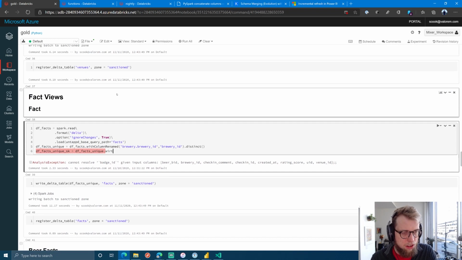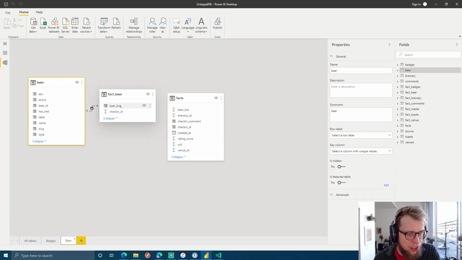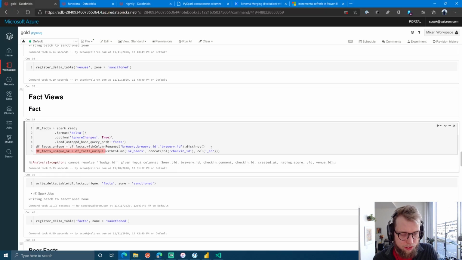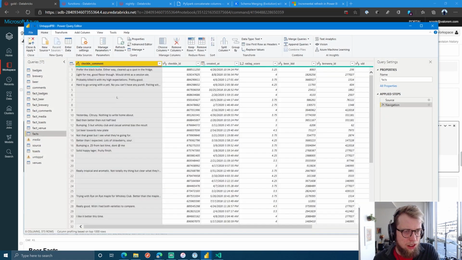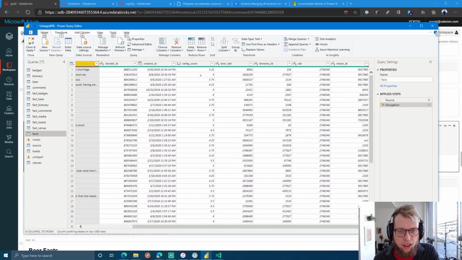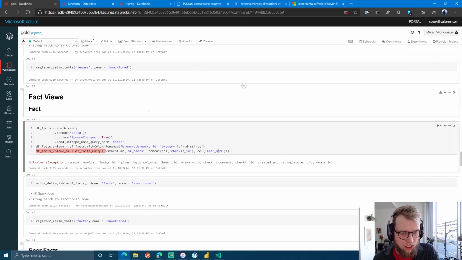So we'll do it for the fact table next. So we'll do with column, and I'm going to steal the other with column. SK beer, and we'll do check-in ID, and we'll do, what's that called again? Yeah, beer BID. It's called that in the fact column too. Yeah, I don't really like that.